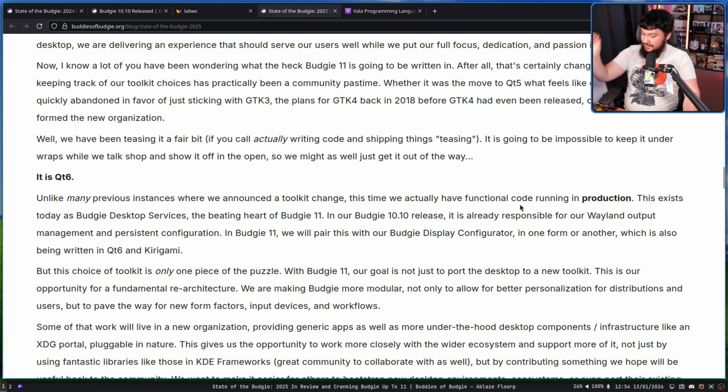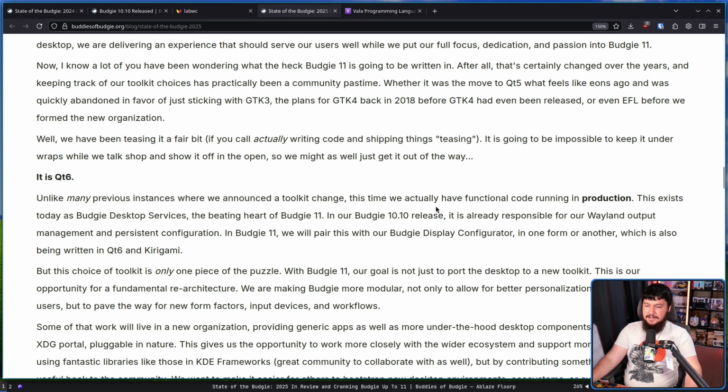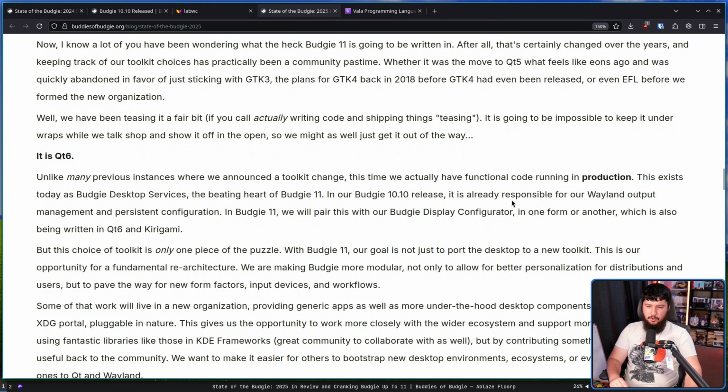It's not an idea, it's not a theory, they actually have production code in the toolkit they want to switch to. Their Budgie desktop services, the beating heart of Budgie 11, in our 10.10 release, is already responsible for our Wayland output management and persistent configuration. In Budgie 11, we will pair this with our Budgie display configurator in one form or another, which is also being written in Qt6. Also, Kirigami.